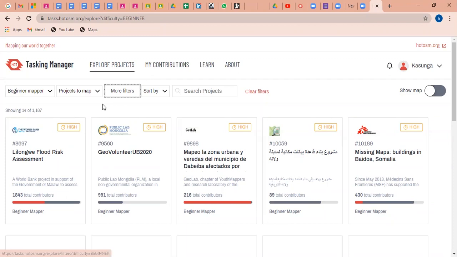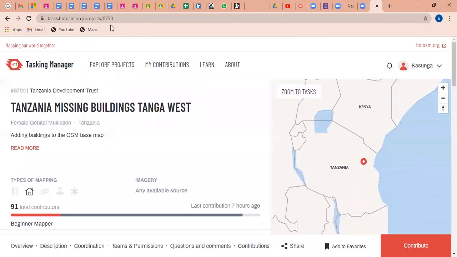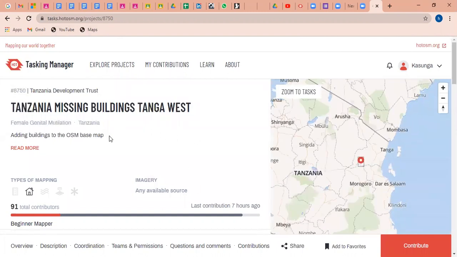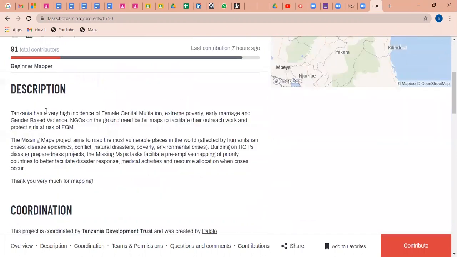So I'm going to use the link that I shared with you, and paste it here directly from the Tasking Manager. Let's give it a time, I guess. Here is my project. This is the project I shared with you, number 87. I want to show you how you can map it on the Tasking Manager, and everyone around the world can map this project and contribute.